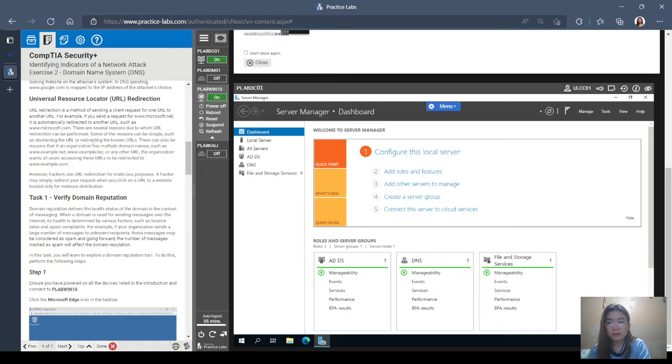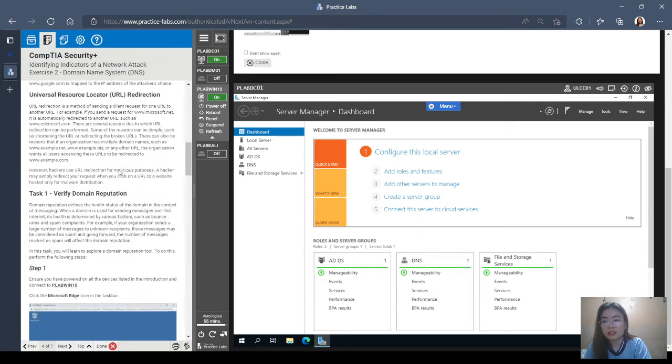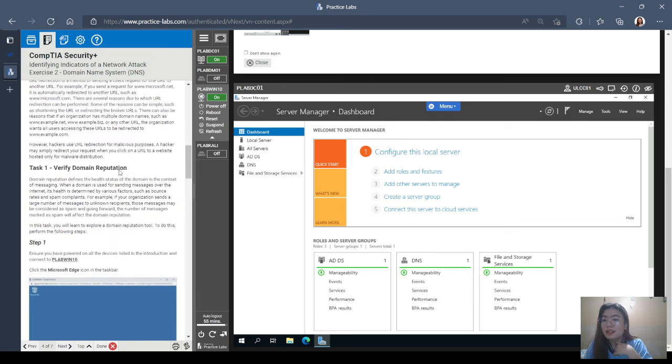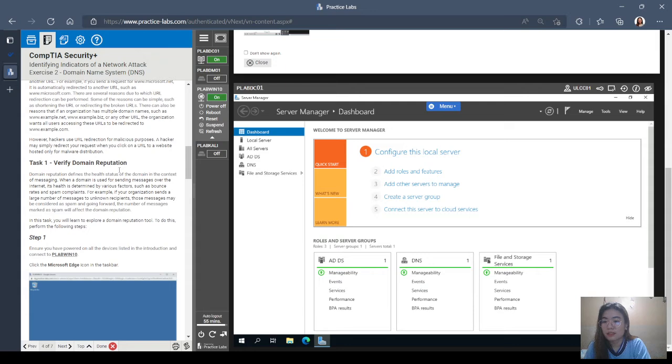Some of the reasons can be simple, such as shortening the URL or redirecting broken URLs. Or if the organization has multiple domain names such as www.example.net, www.example.biz, or any other URL, the organization wants all users accessing these URLs to be redirected to www.example.com. However, hackers use URL redirection for malicious purposes. A hacker may redirect your request when you click on a URL to a website hosted for malware distribution.